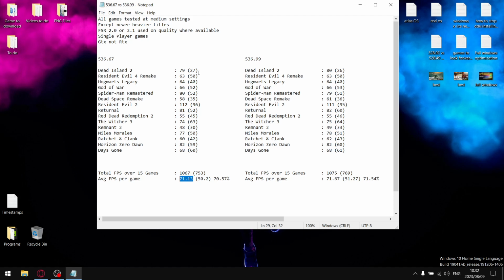When I do the same thing for the 1% lows, adding up all the 1% lows, my total over 15 games was 753. Divided by 15, my average 1% low over the 15 games for 536.67 was 50.2. Yet again, not a terrible driver, just not a really great driver. When I divide the 1% lows by the average FPS, my stability for that driver over those 15 games I benchmarked was 70.57%.